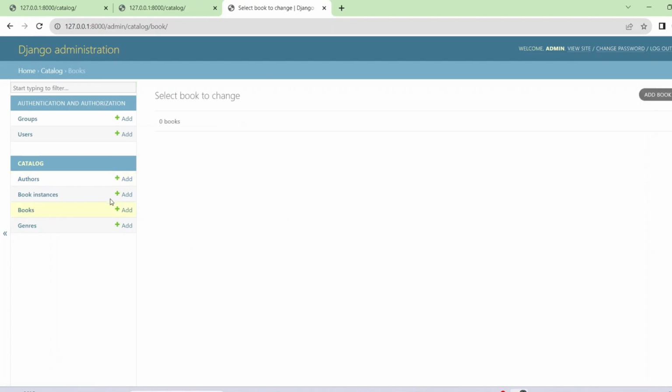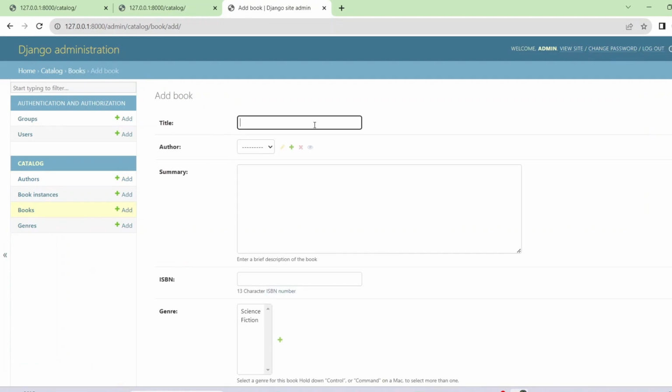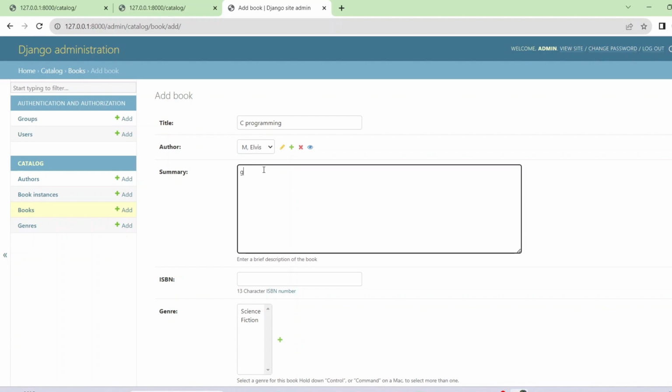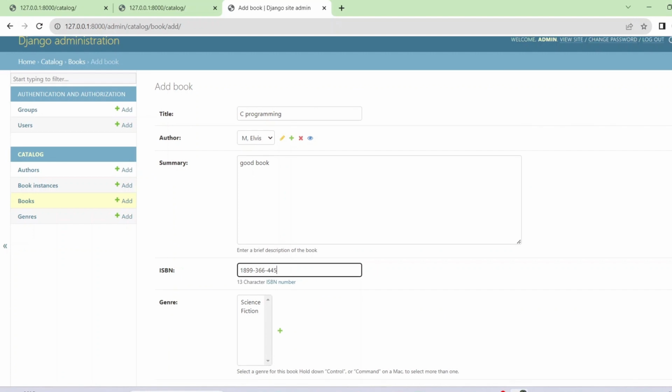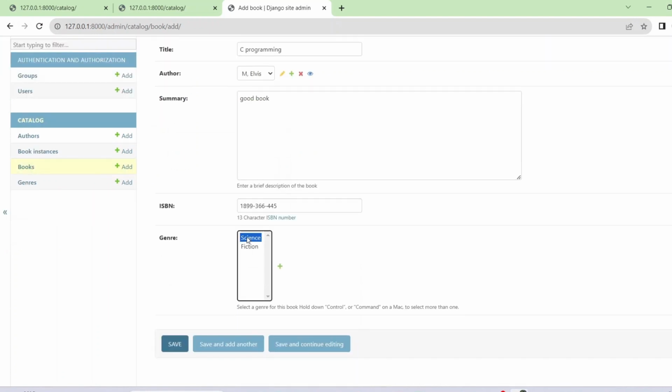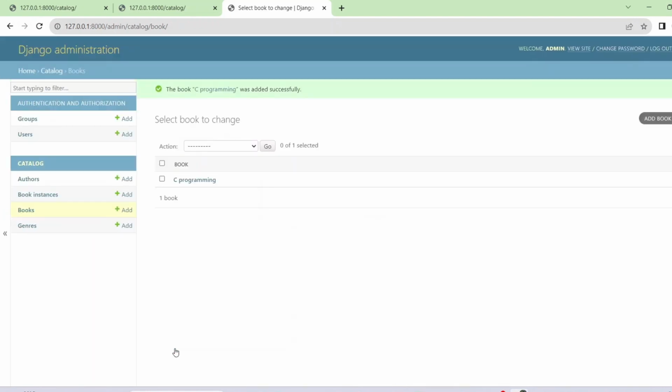Now I'm adding some books here, so click on books and add some. Say I'm writing a book, C programming, and for author I'm choosing M Elvis for now. Any summary you can write here, a good book, and you can give any ISBN number. I'm randomly generating some ISBN number. You can choose one of the genres that we used, and then click on save.